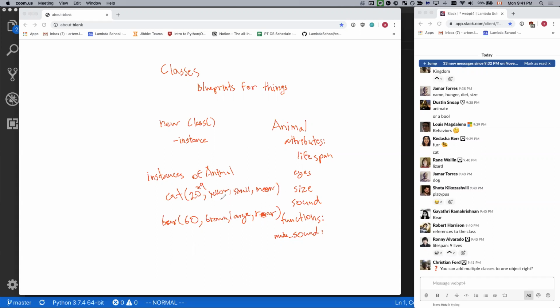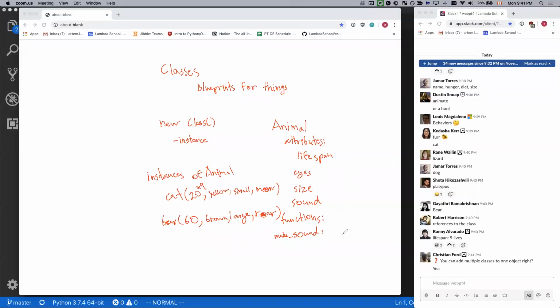You can add multiple classes in the sense that an animal might have an attribute that is another class, for example. Christian, is that what you're kind of hinting at? Because we are definitely going to talk about how classes relate to each other and how they work with each other. So I'll talk about that in a second.